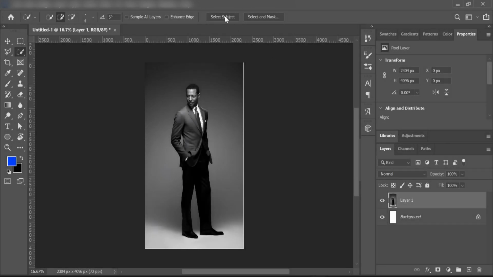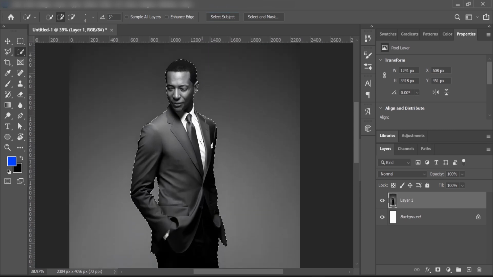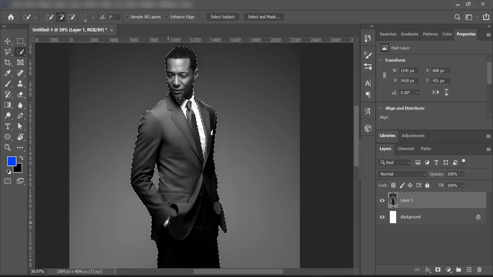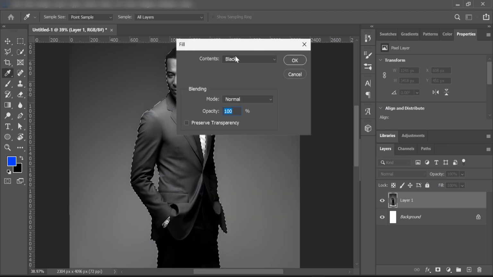So in this part we will see how we can make these black and white pics in Photoshop. So firstly import your pic in Photoshop, and next click on the select subject button and remove the section which you want to make black in the pic. And now next right click and choose fill and choose color as white.